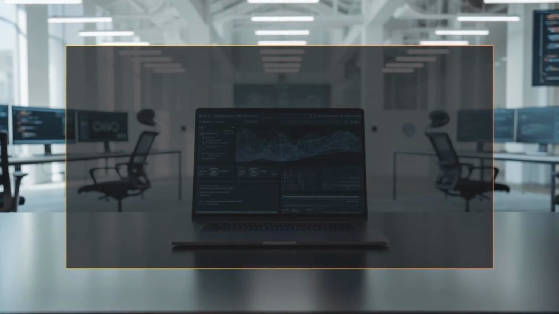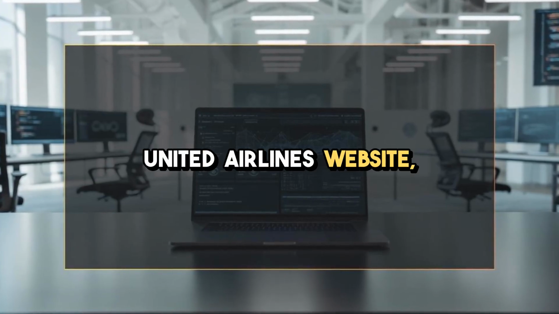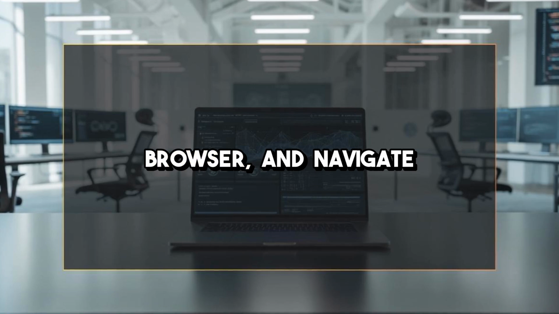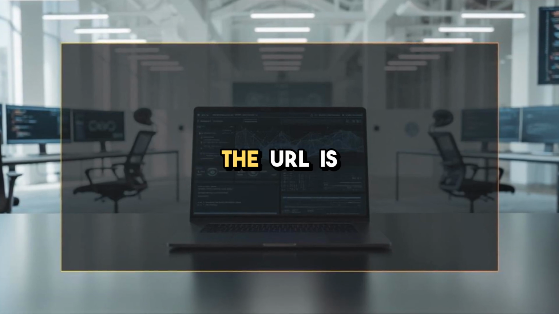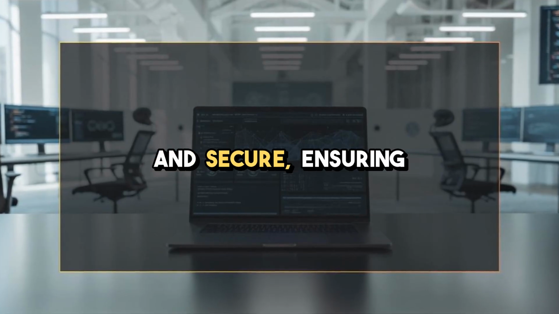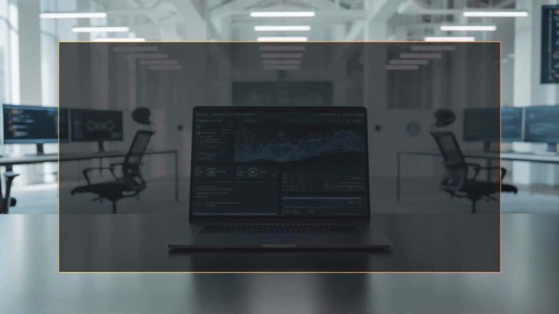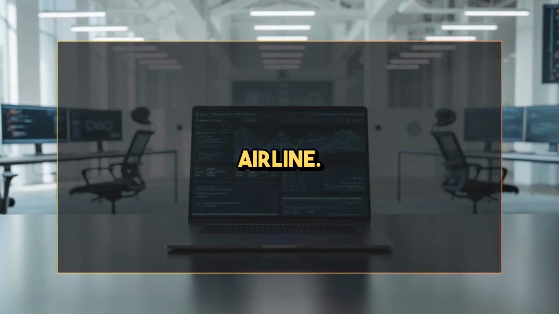Step 1. Visit the official United Airlines website, open your preferred browser, and navigate to the official United Airlines website. The URL is simple to remember and secure, ensuring you get accurate, up-to-date information directly from the airline.